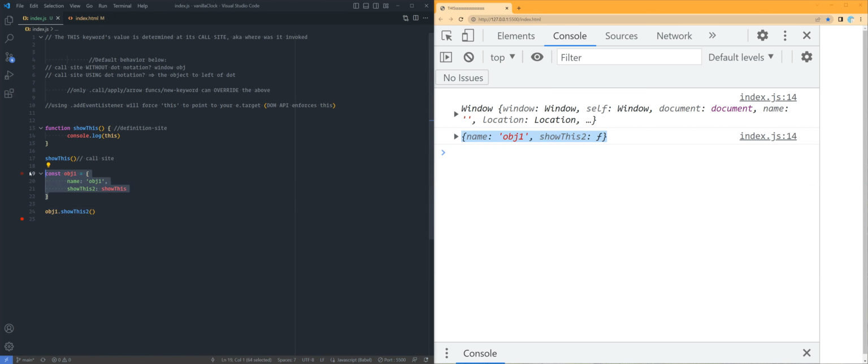Now, a lot of people will say that's because this method that's evaluating this is inside of object one, so this will refer to it. But actually, that's not true. Remember, it does not matter what the definition site is. It's the call site. The call site says, oh my God, there's a dot notation, and then it's going to say, is the thing left of the dot a type of object? Yes, it is. If it is, point to that object, obj1.